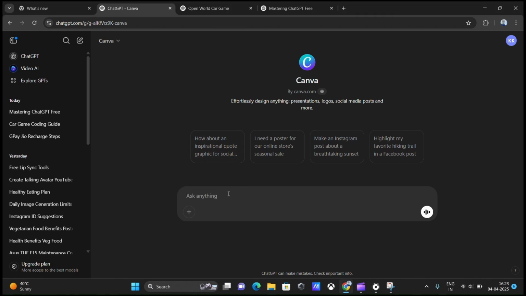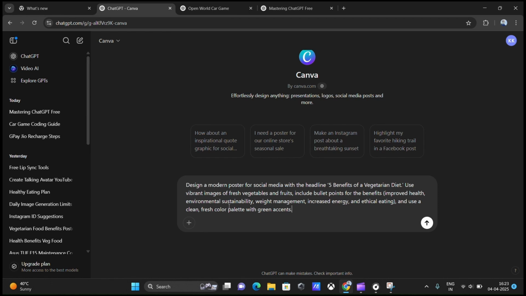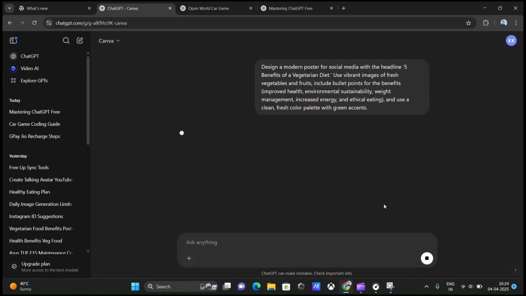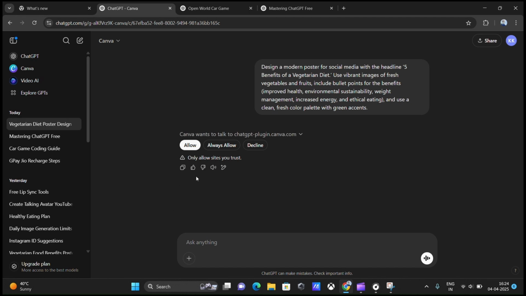Step 5. Decide what you want to create, for example, a social media poster. Let's say you want to design a poster highlighting 5 benefits of a vegetarian diet. In the Canva plugin interface, type a prompt like, "Design a modern poster for social media with the headline 5 benefits of a vegetarian diet. Use vibrant images of fresh vegetables and fruits, include bullet points for the benefits, improved health, environmental sustainability, weight management, increased energy, and ethical eating, and use a clean, fresh color palette with green accents."